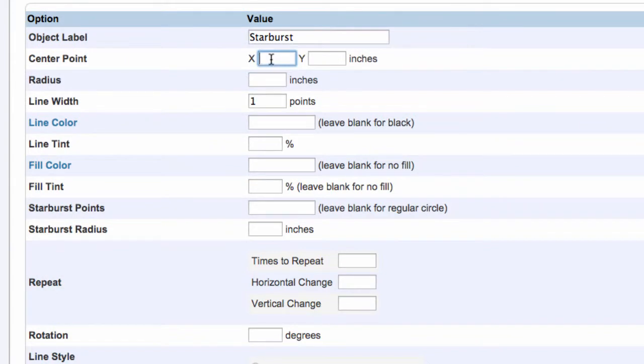You have to lay out where you want the center point of that starburst to be. So in our case, I'm going to put this at 9.75 on the horizontal axis and at 7.25 on the vertical axis. I want my starburst, or my original circle, to be 1 inch in diameter. And because I want it to have that gold color, I'm going to make the color golden for the line color, and we'll just copy that down to the fill color as well.